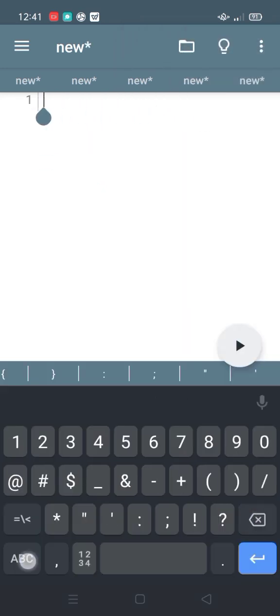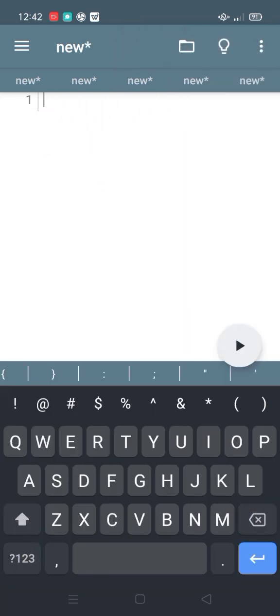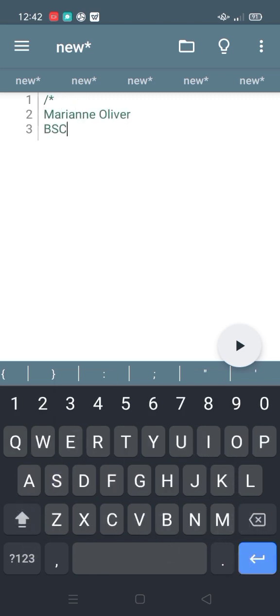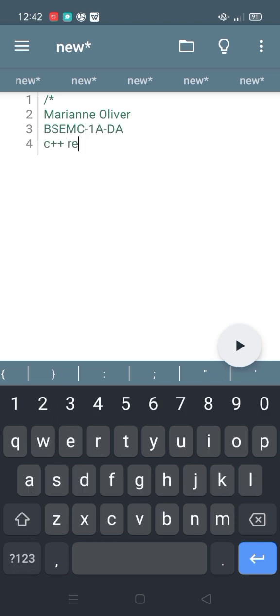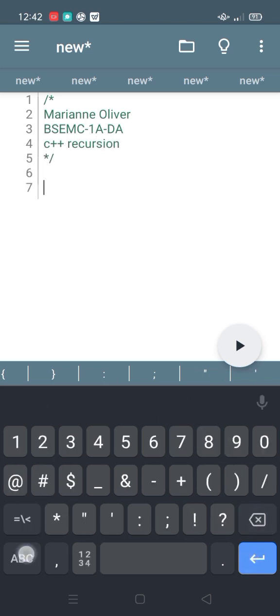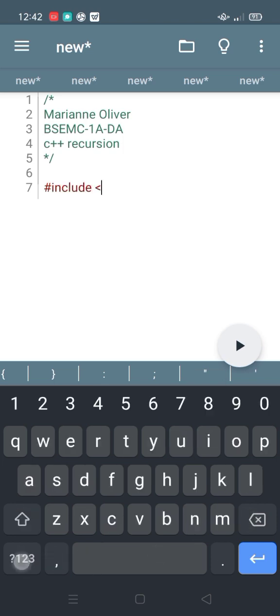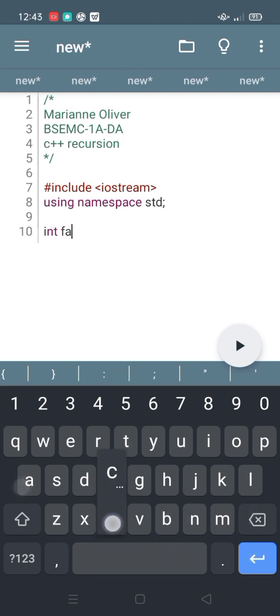So let's proceed to the C++ program that demonstrates the concept of recursion. We define a function called factorial that takes an integer parameter n. Inside the factorial function, we check if the value of n is equal to 0. If it is, we return 1 because the factorial of 0 is defined as 1. Otherwise, we recursively call the factorial function with the argument n minus 1 and multiply it by n. This recursive process continues until n becomes 0.